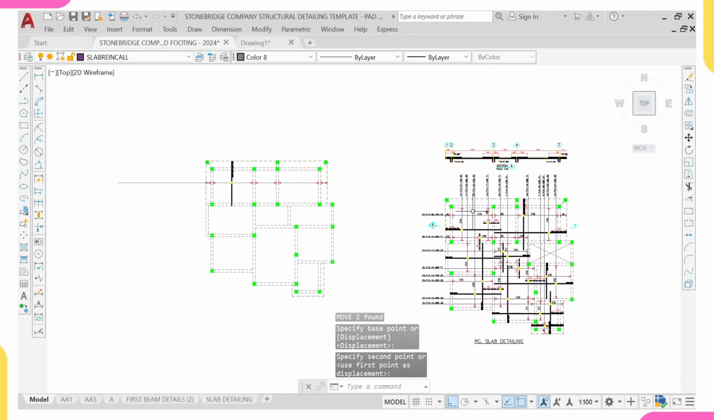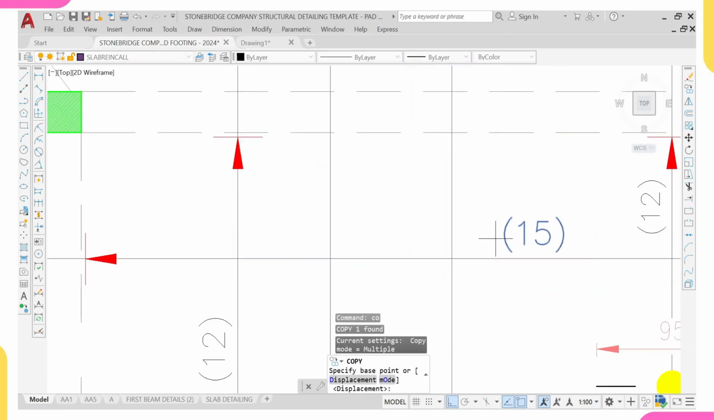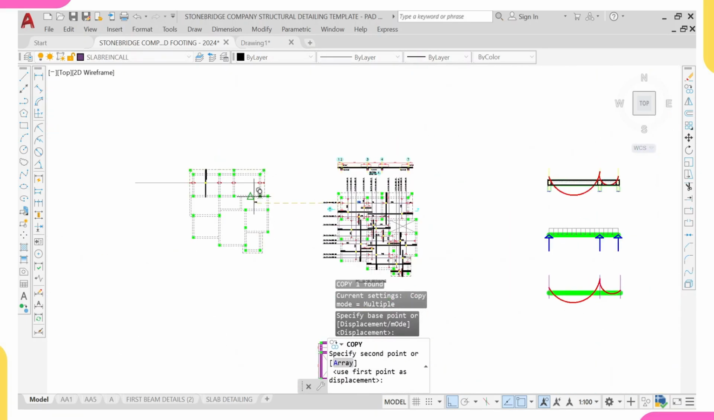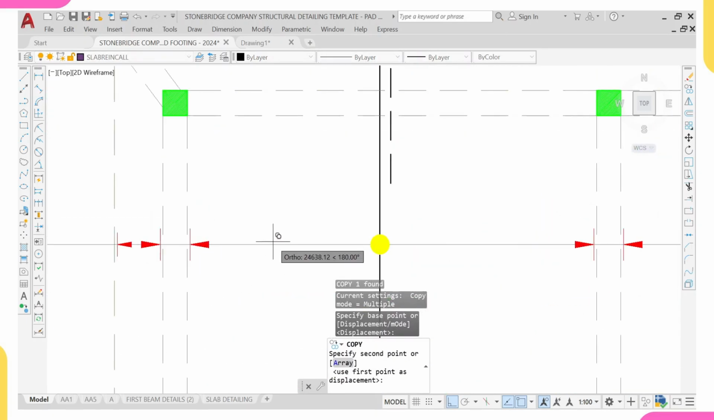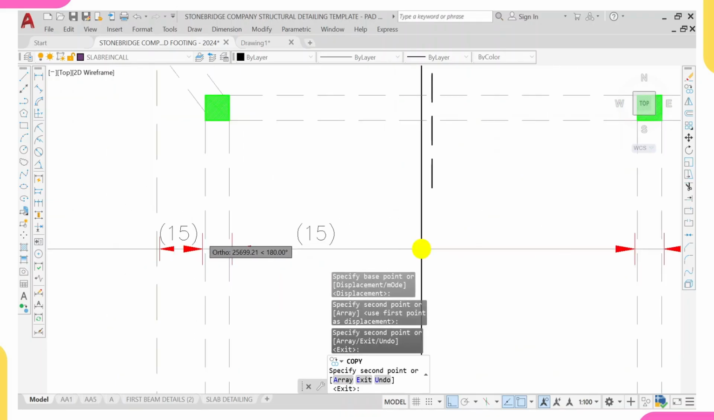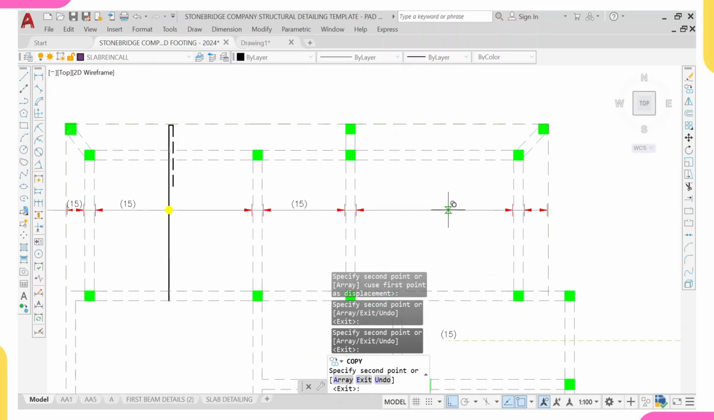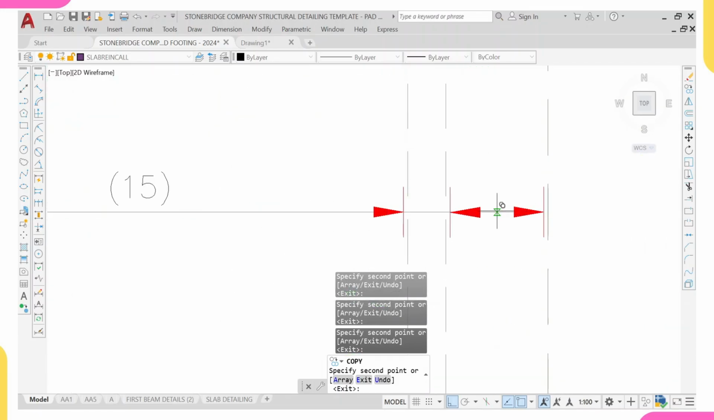So next one is I'll come over to this point and copy out this. I'll do CO enter. I want to copy out from this point, so I'll copy it out and paste it. I'll paste one here. I'll paste one at this point. I'll also paste one at this point, and I'll also paste one here, and one at this point.